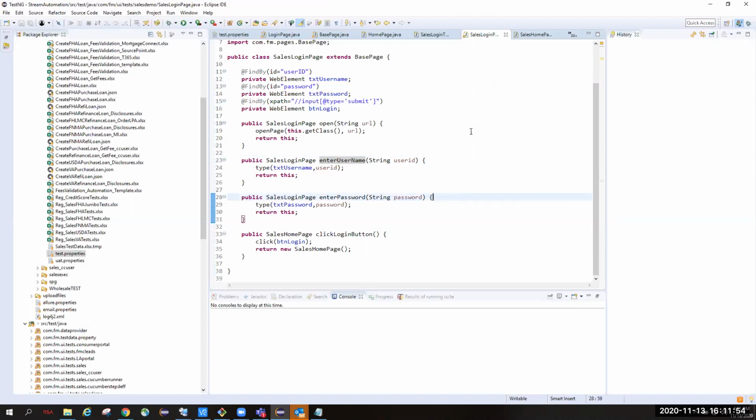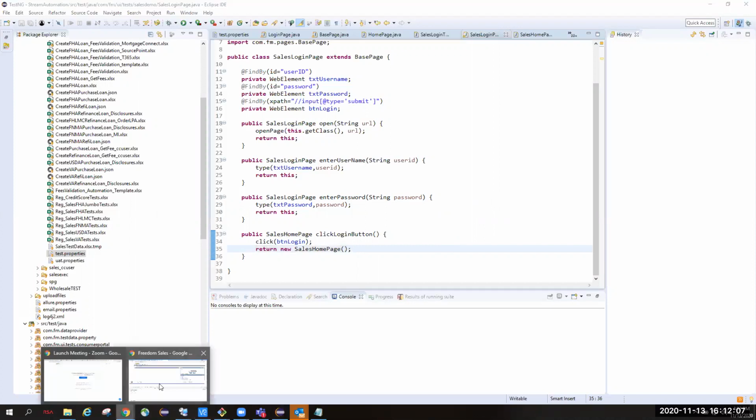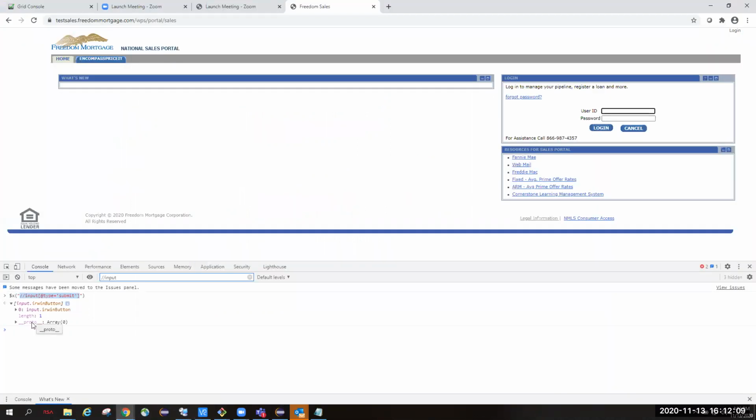Ramesh, I have a question. For this submit button, the login button, when we use type submit, even the cancel button will also have type equal to submit, right? Both have the same functionality. Yeah, it's possible. That's why we are double checking here, right?